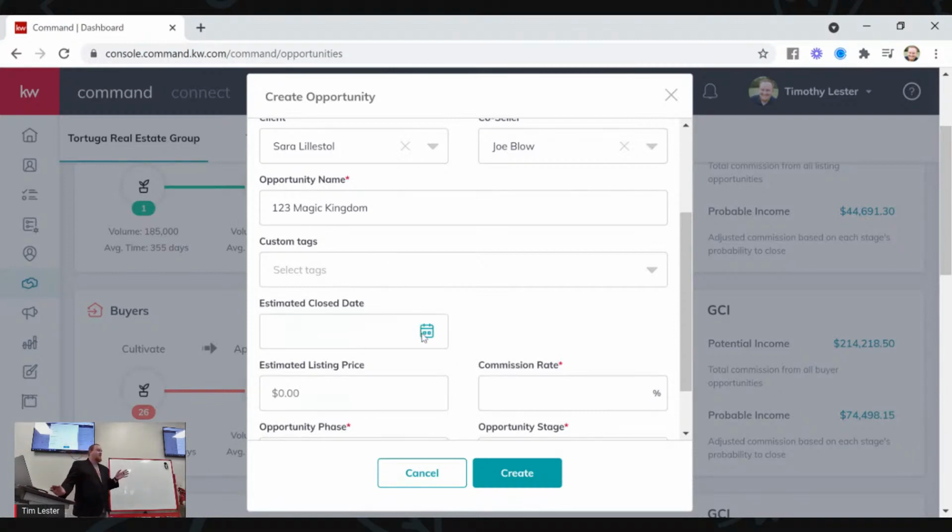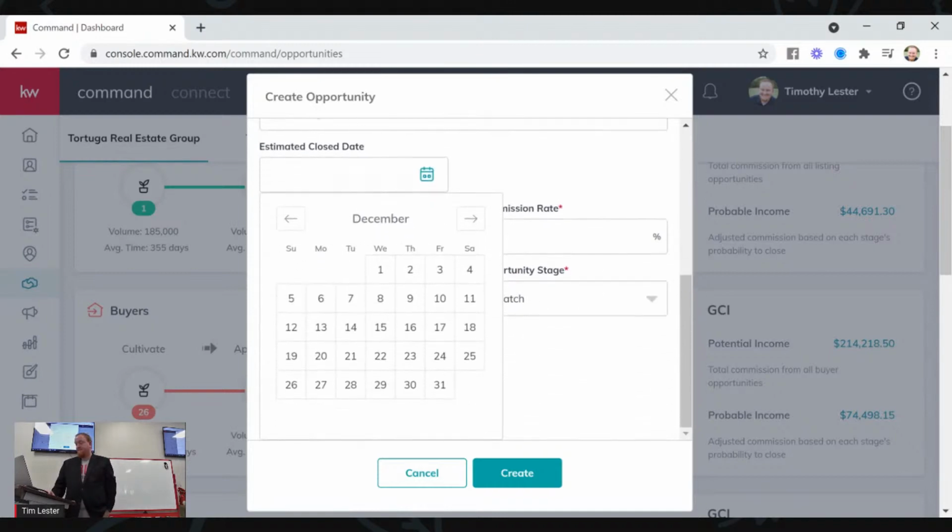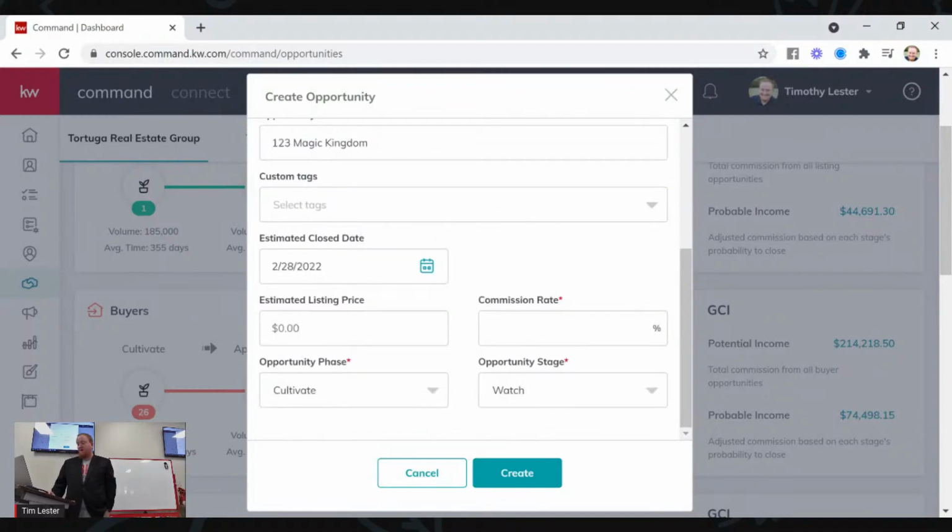It's an estimate. What's our average days on market right now? Anybody know? It's between 60 and 90 days. So I'm going to just go ahead and say that we're going to sell this house by February 20th. Also, it's an estimate. You can change it. Not going to hurt your feelings. Not going to hurt my feelings.